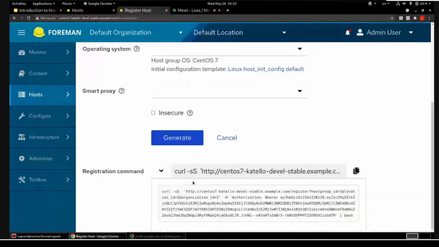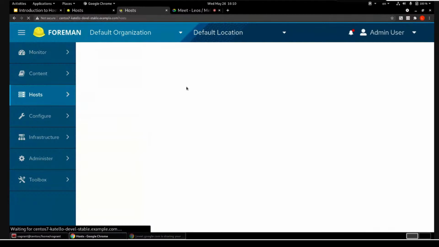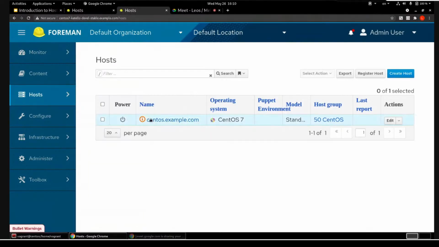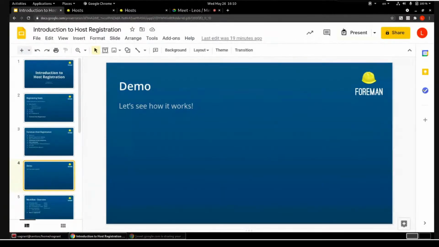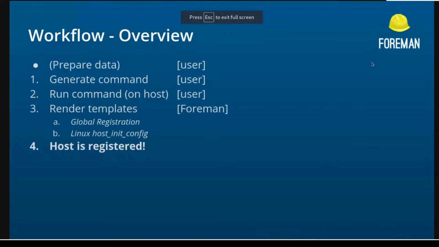So let's see the result. This is my instance. Let's go to the hosts. And voila, CentOS registered in Foreman. So that was the demo. Let's see what is happening. Okay, so workflow, how it works and what is happening.